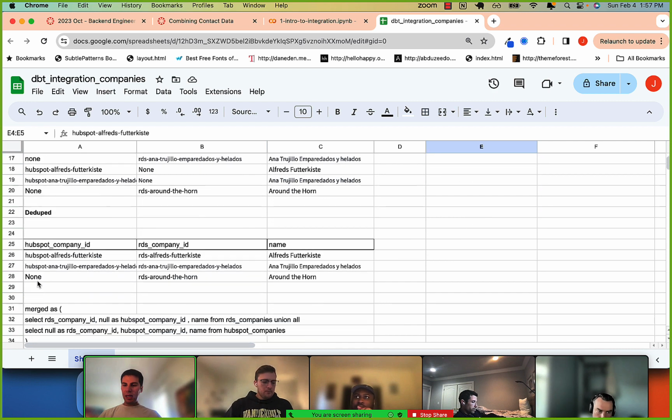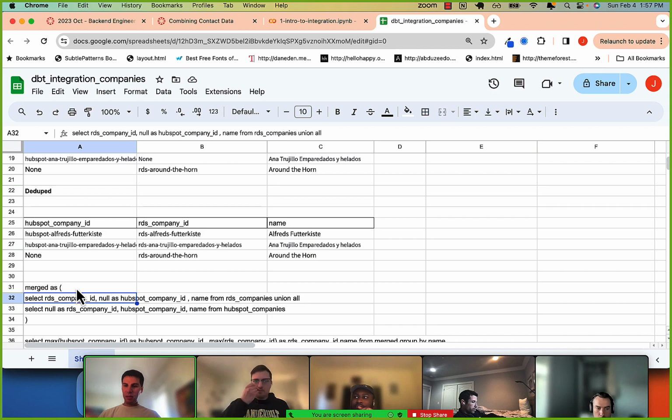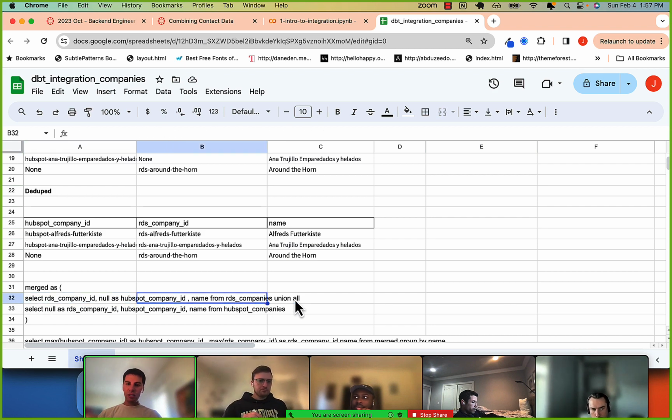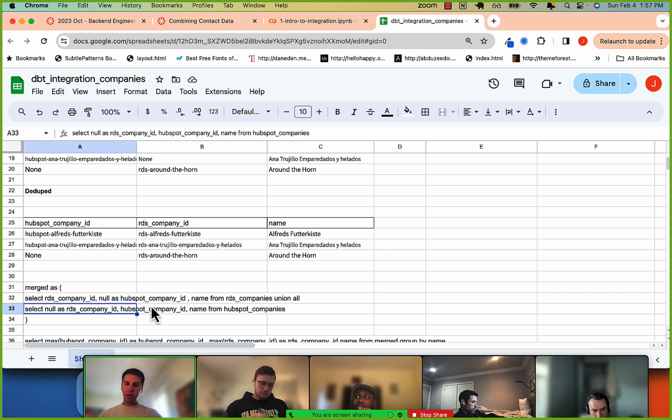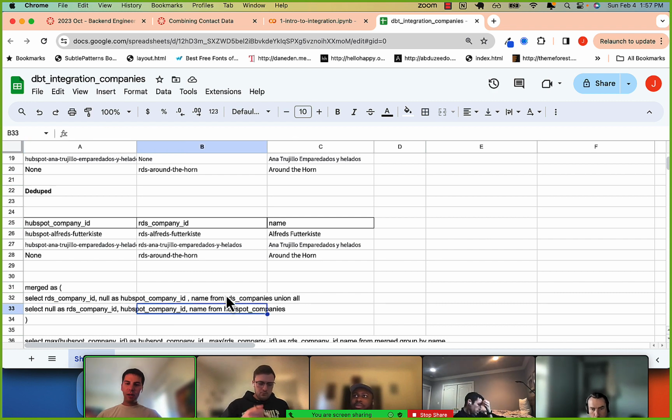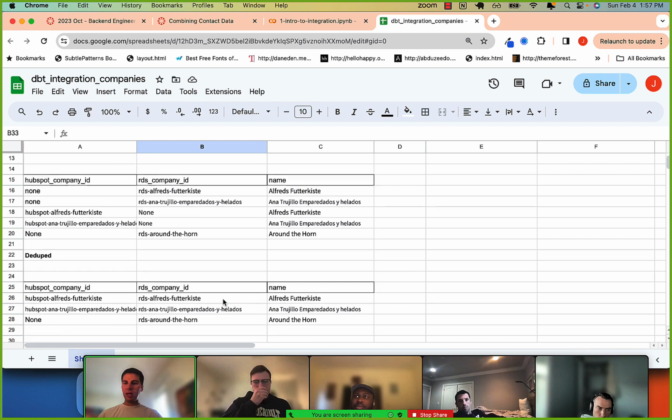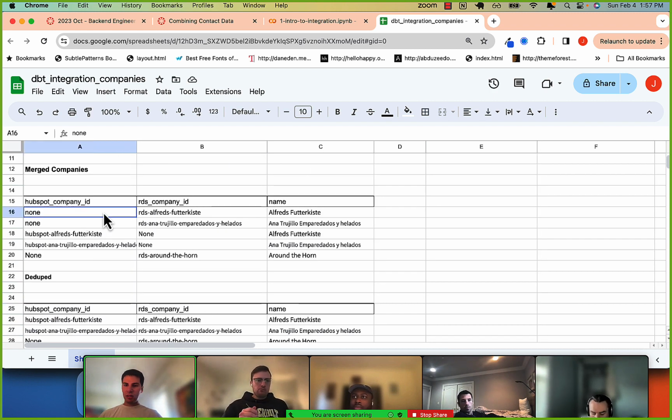You do a union statement. So I'm selecting the columns I want from companies, and then I do union all to make sure I then stack on the data from HubSpot. So first take the RDS data, then stack the HubSpot data, and what we'll get is something like this, where you have all of the data from both the tables stacked on one another.